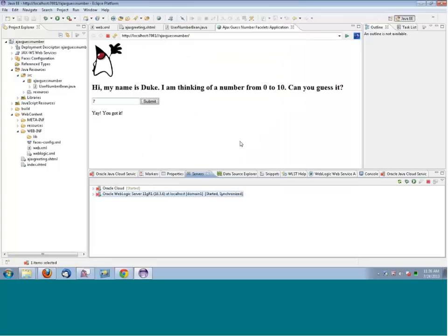Okay, and here is my instance of Oracle Cloud as a server in my IDE. So now that I have an instance of the cloud, I can take this application. I don't need to make any changes to it at all. I can go ahead and deploy this application as is directly to the cloud.